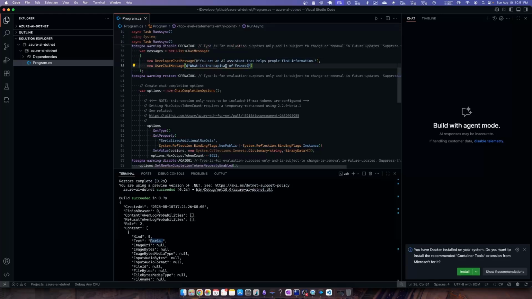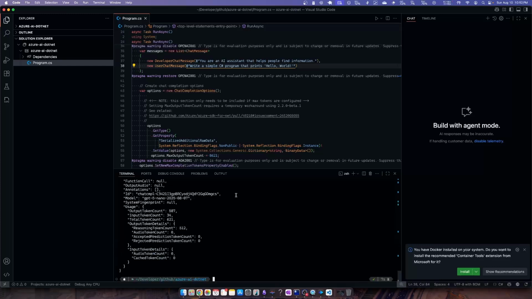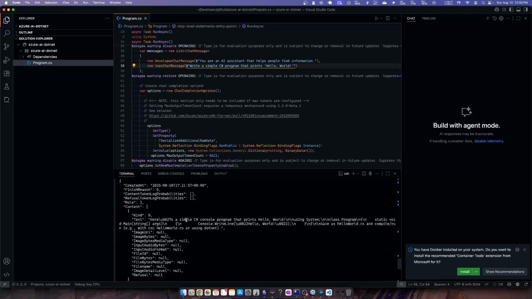We can also try, we can say, hey, write a simple C# program that prints hello world. Fine, we can run it again, and this time it should give us that particular code. We are using this GPT-5 Nano, which is a reasoning model, so it takes a couple of seconds to give us a response. Here in the text is provided, hey, this is a program, you can copy paste and run, and it will run a simple C# hello world.